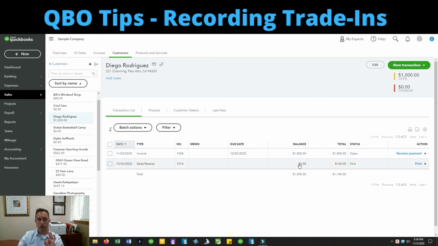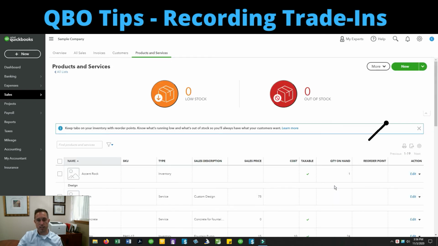Great, transparent, good communication. If we go to our products and services now, we can see that we do have 1 on our quantity on hand here. So it did receive the item, and it received it at $150 for the cost, which will go into the inventory asset account and will also be our cost of goods sold on sale.